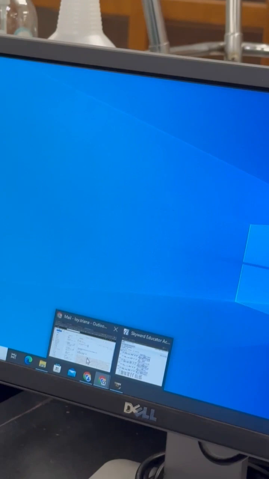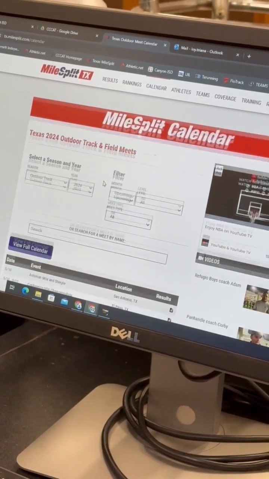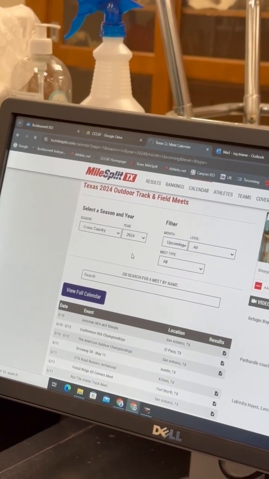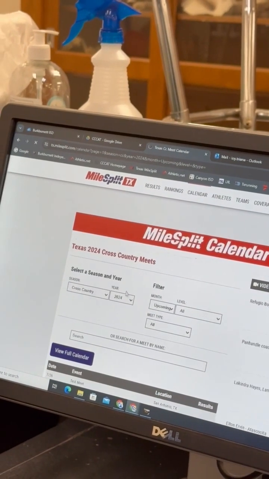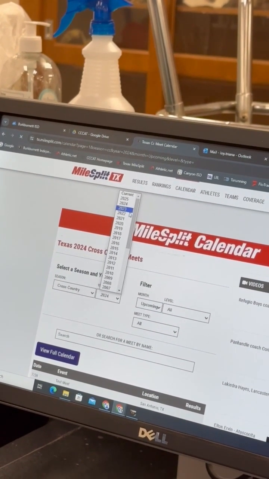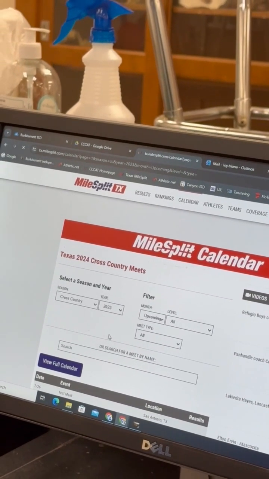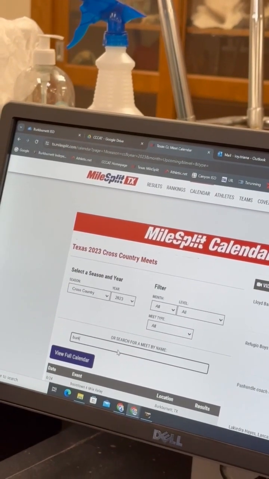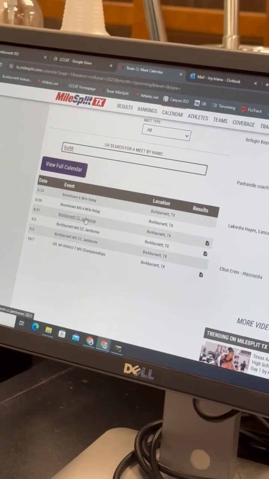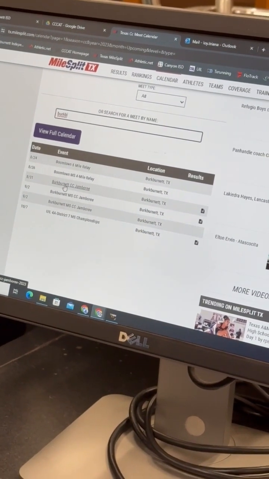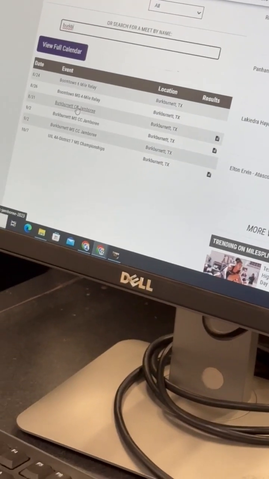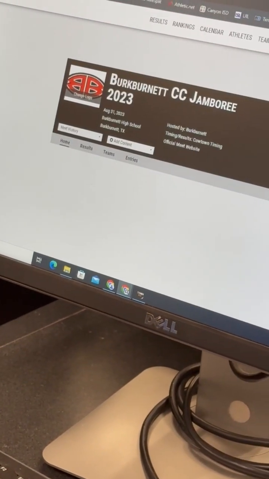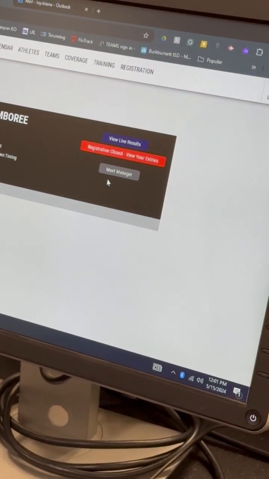If I go now to Milesplit, and I'm going to use a past meet from last year. I'm going to go to cross country because I know it has entries in it. And I'm going to go to 2023. And this is just for today's sake. And then I'm going to search Burke Burnett. And so you have this access, and it shows all my meets. I'm going to use my cross-country jamboree right here. Okay. And so when I click that one, and so on yours, you'll see it in the calendar. You'll double click it. You'll see this information right here.